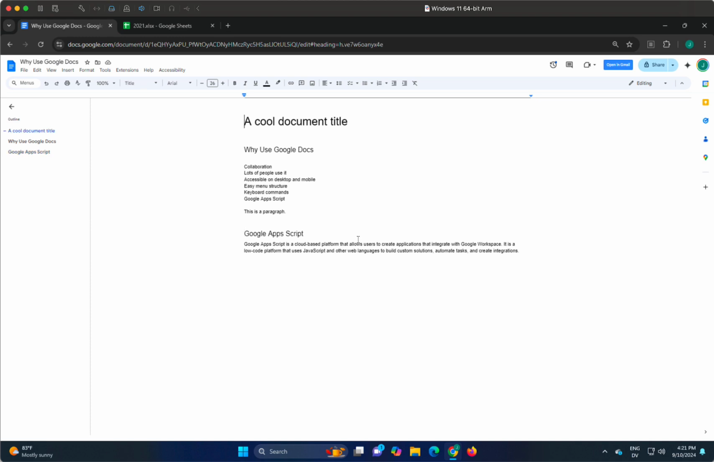Press Control Home. Title, a cool document title. And I'm back to the start of my document. Now I can move by heading by holding Control Alt down, pressing N, and then pressing H. Not at the same time, but in sequence from one another. So while you're holding Control Alt down for the whole time, you're pressing N and then H. Heading 2, why use Google Docs?